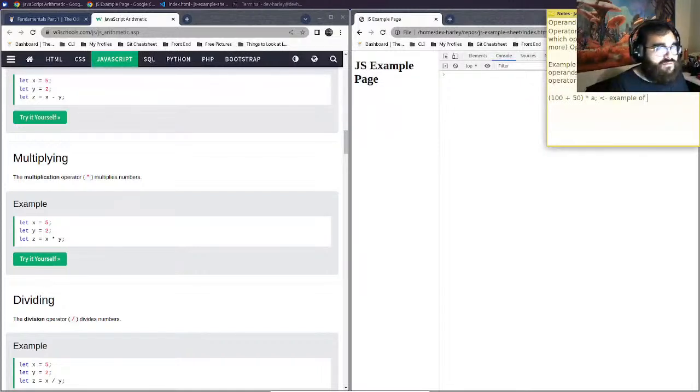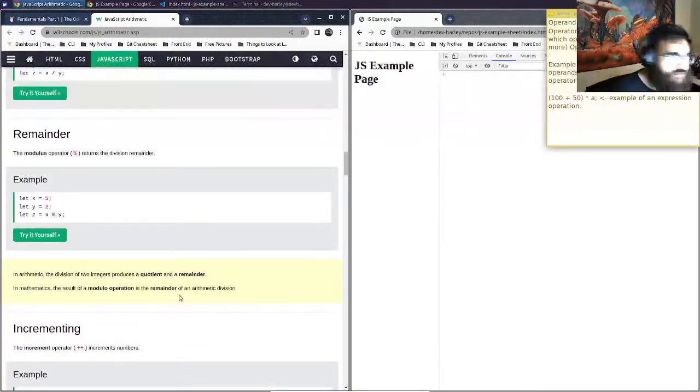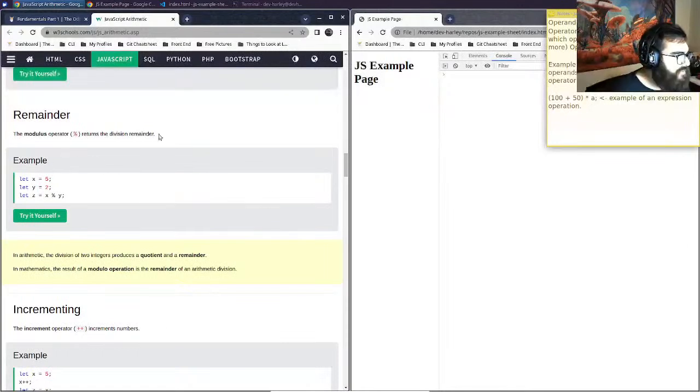Example of an expression operation. And the expression is the two numbers in parentheses. Dividing, remainder. Okay, so remainder. This is going to be a different one.